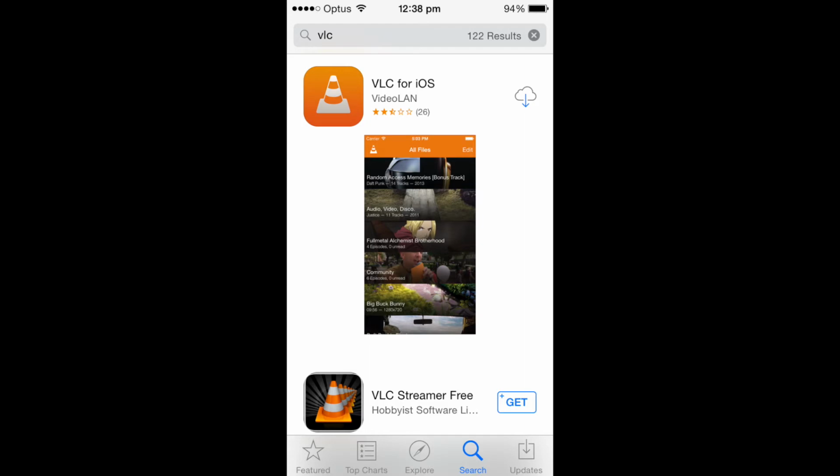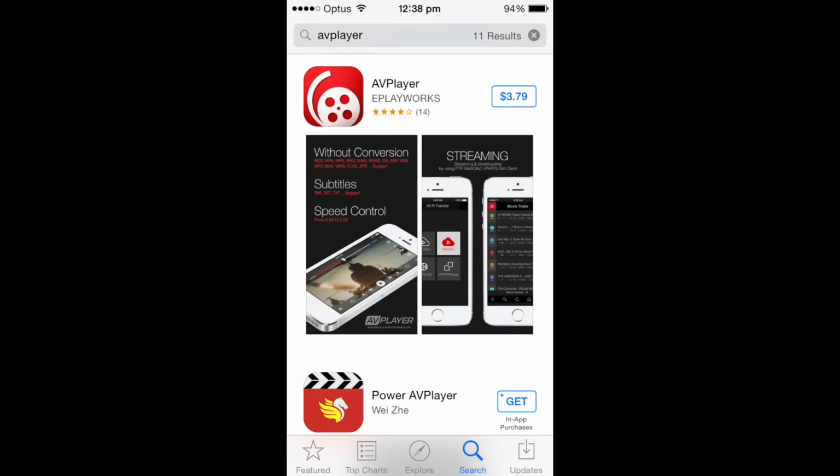If you want a few more options and if you're having problems with VLC, you can also download an app that I use called AV Player HD. This one is a little bit more advanced. I haven't found anything that it can't play, and it seems to do the trick pretty well. So VLC for free. If you're having problems, maybe try AV Player, which I think I paid $3.99 for.